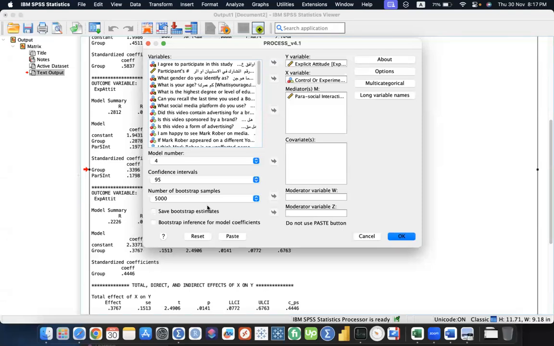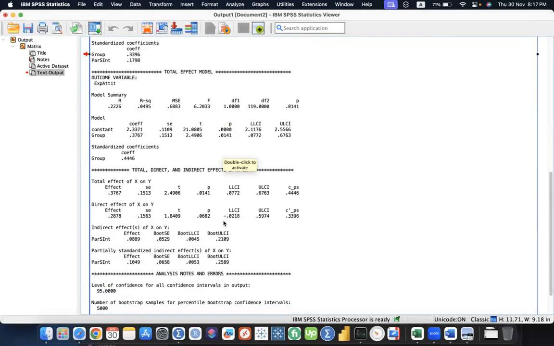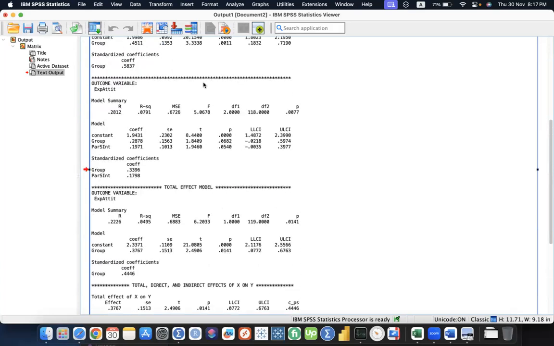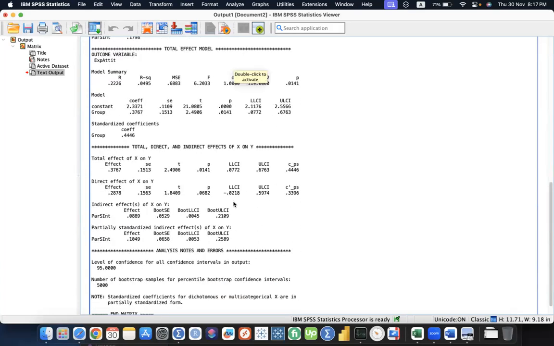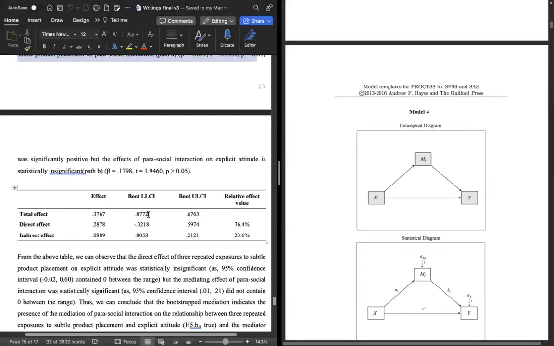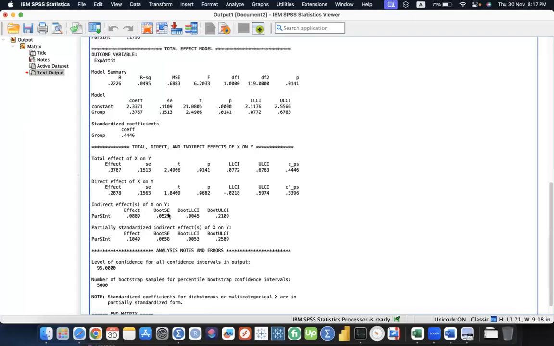So bootstrap resamples each time, many samples are done inside of it, and then it generates the effect each time. Then they calculate the total, direct and indirect effect based on the bootstrapping calculation. That is why this gives you more confidence in the previous decision that you made based on those three models. The entire table I'm talking about is created based on this part.